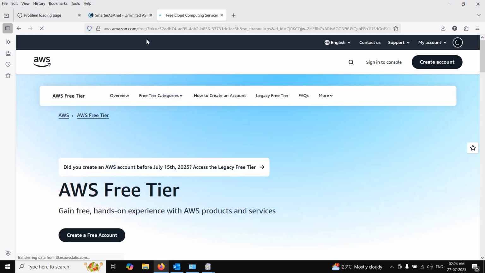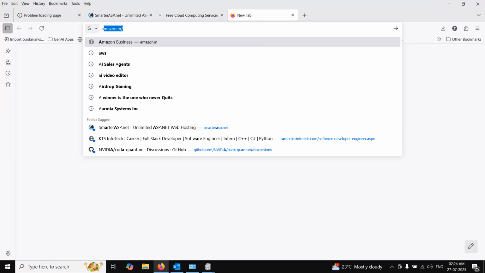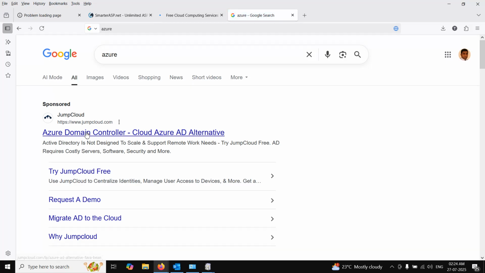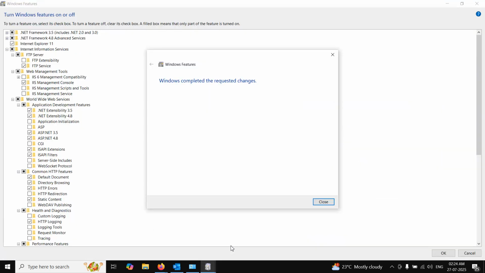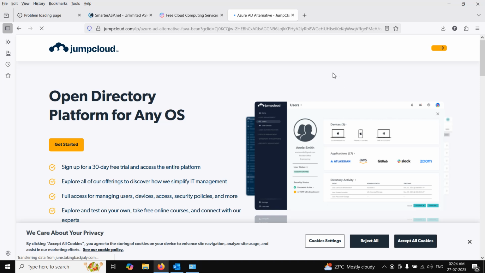There are other hosting providers like Azure. Microsoft Azure is another set of servers where we can deploy our ASP.NET based applications in the Azure cloud as well. So these are all different options. Let me see. It has actually completed.